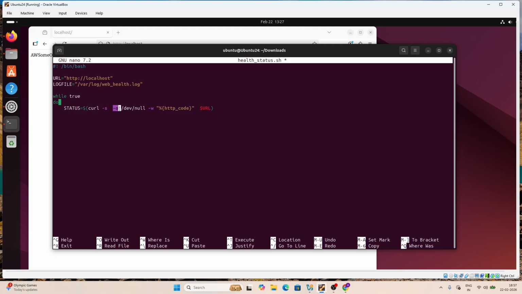Then I want to write the website's content to this file because I don't want it. Then I'm telling the format in which I want the content. I want the status code from this URL. Okay, now I want to check.